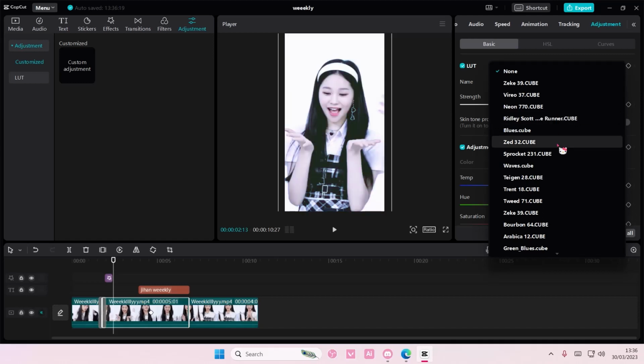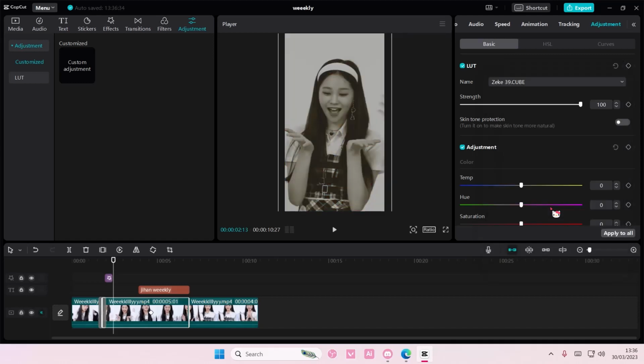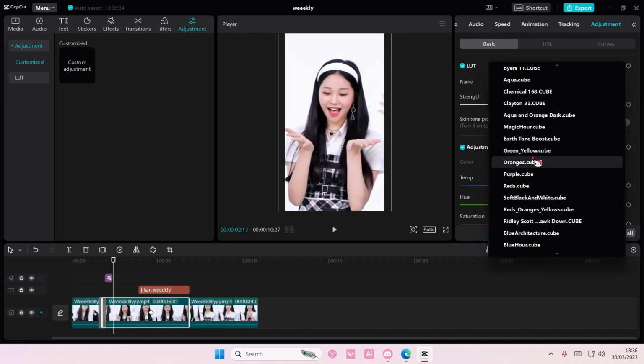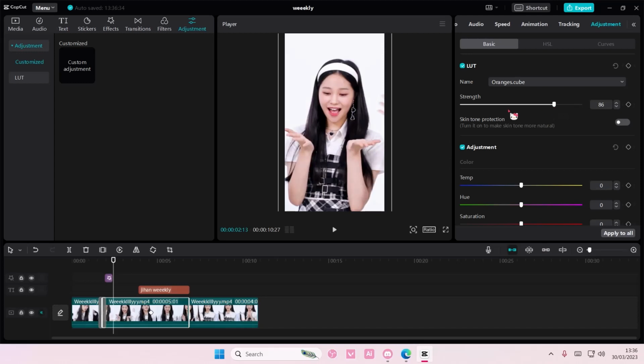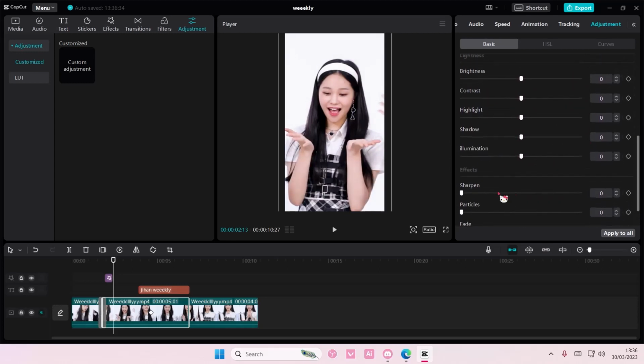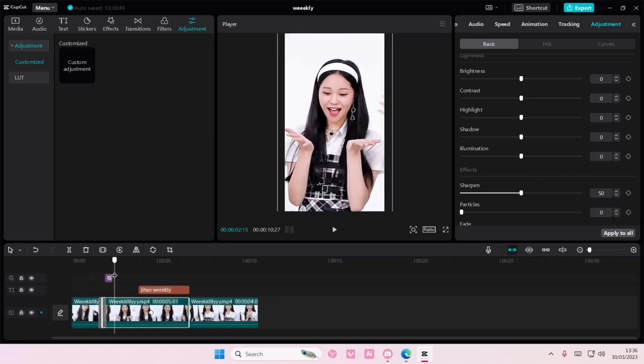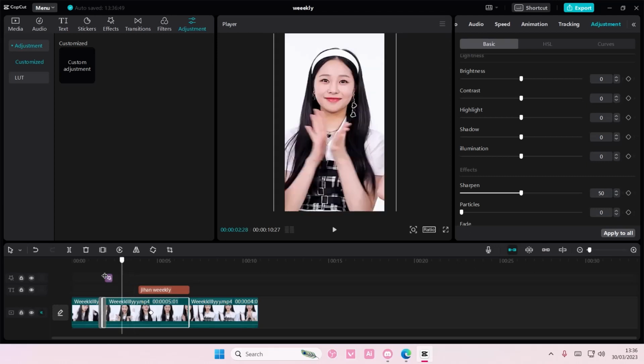Just download the preset, you know. I have a video on that on this channel if you want to learn more about color grading, but here you can adjust the strength, etc., sharpen the video. And that's basically it, really. That's a rough idea on how to use CapCut.